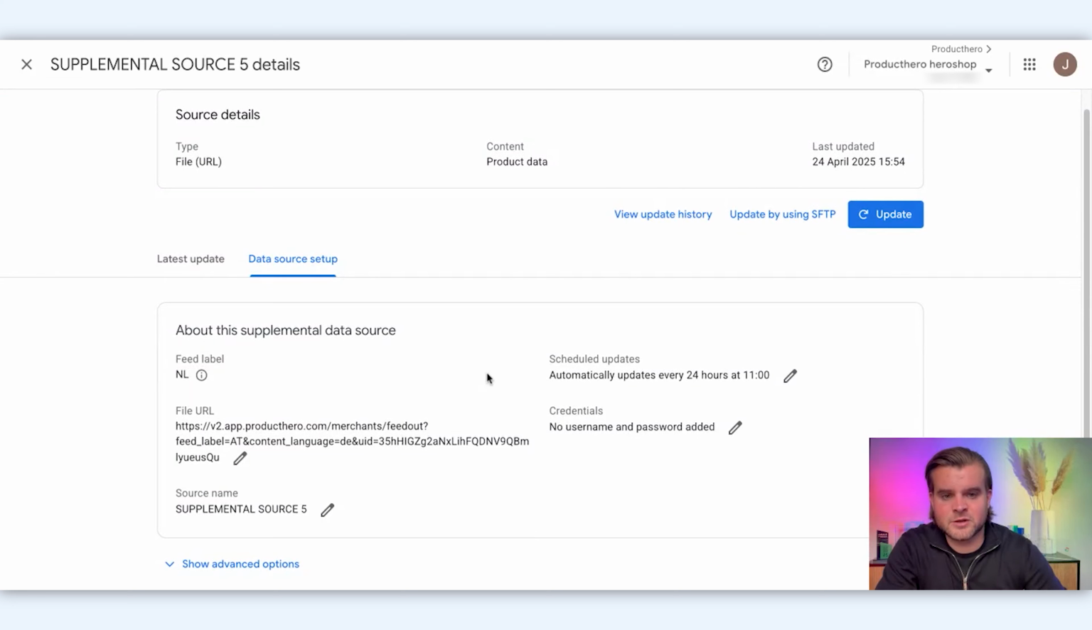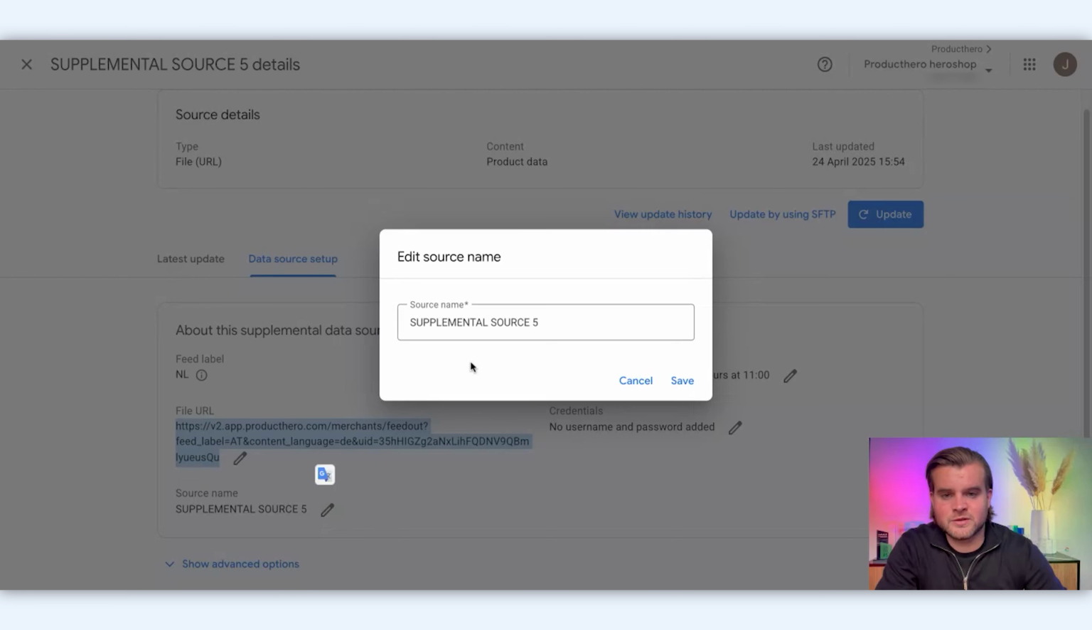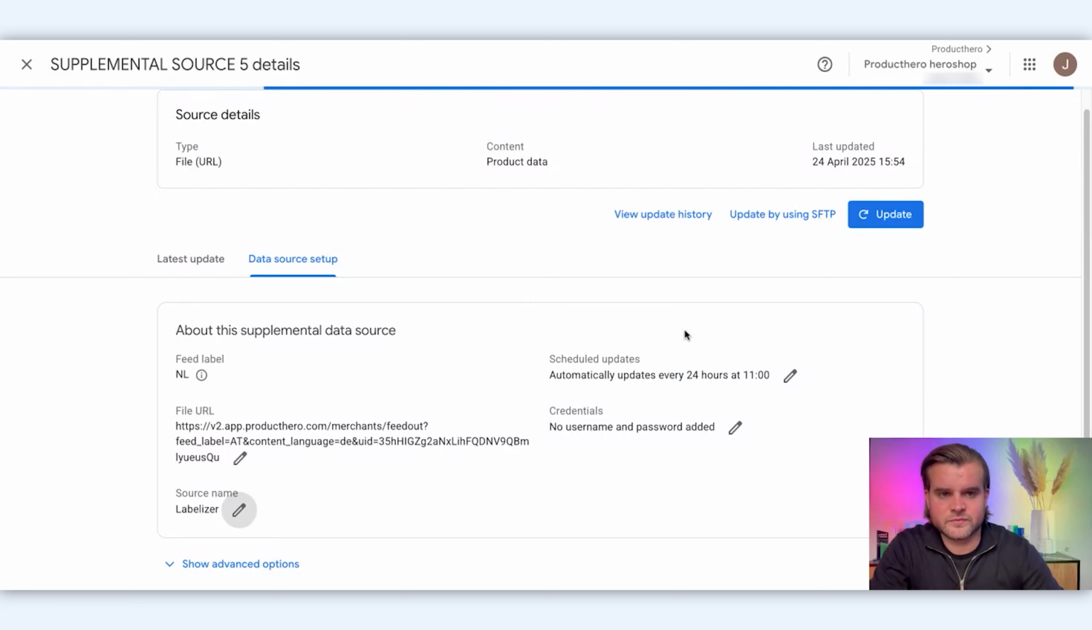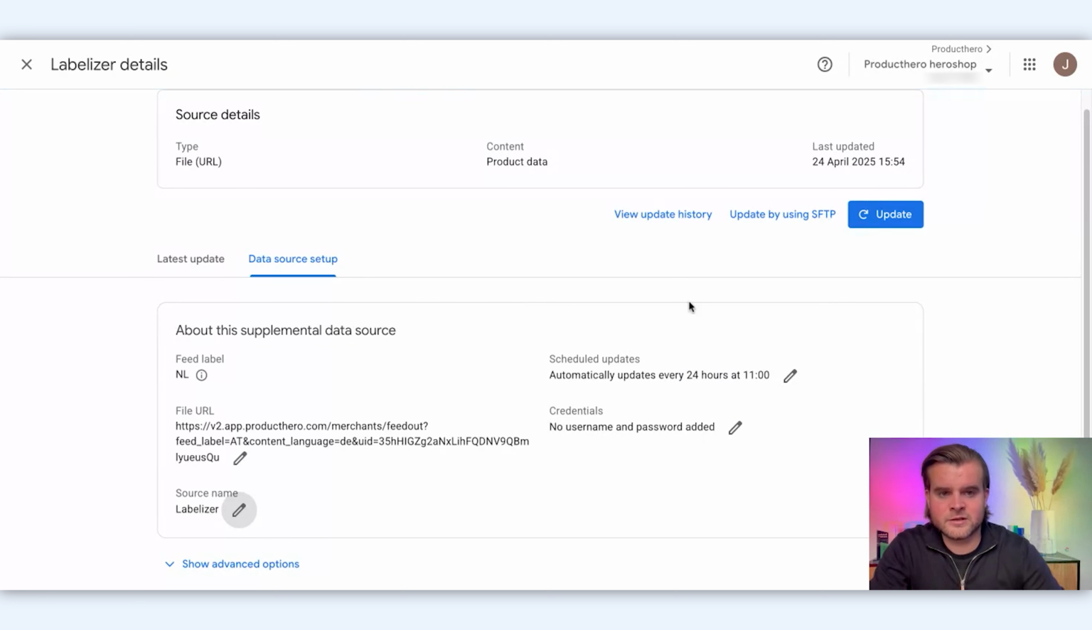You can see it updates every 24 hours at 11 in the morning. You can see the file. So it's also important that the right file is connected. And for your own overview, provide a clear name, so you can save it here. You can also manually fetch the data. So in this case, the data will be instantly refreshed in Merge Center instead of the next day.